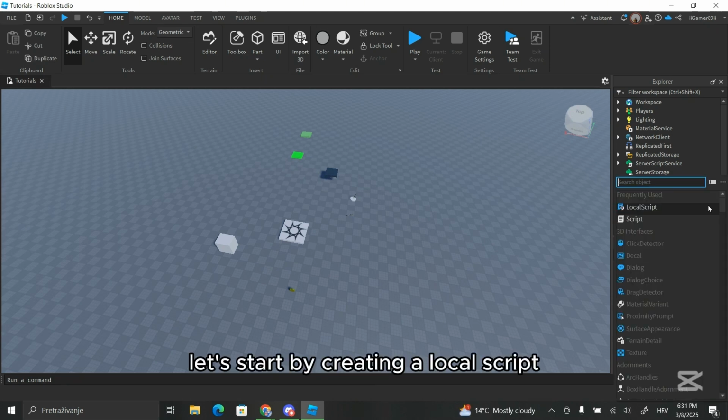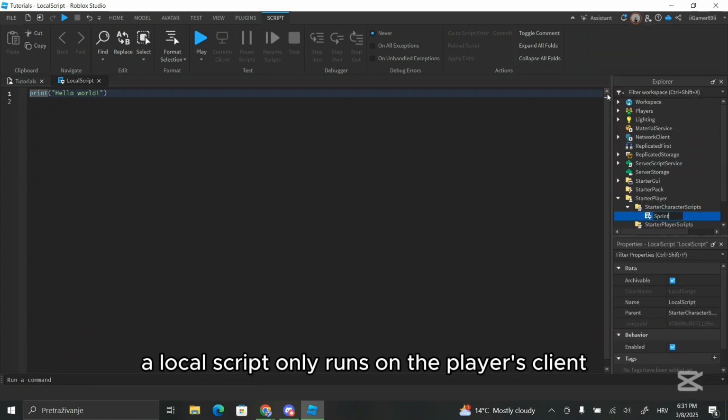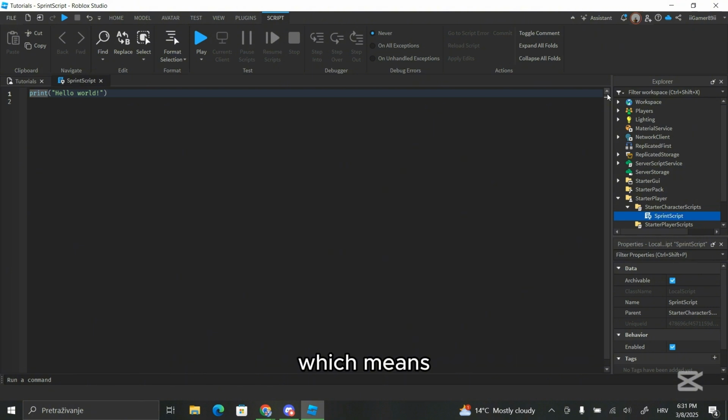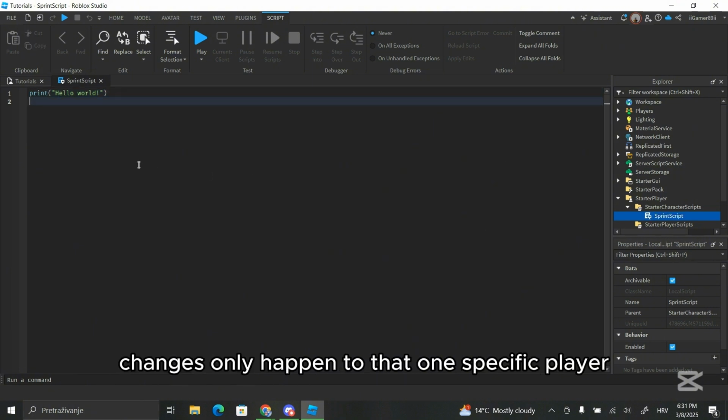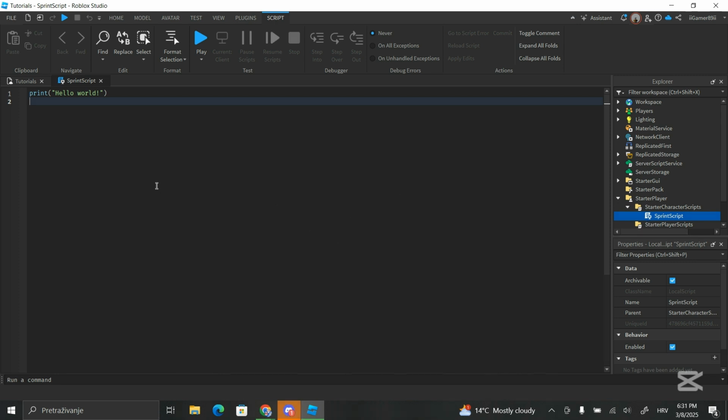Let's start by creating a local script inside of StarterCharacterScripts, which is inside of StarterPlayer. A local script only runs on the player's client, which means changes only happen to that one specific player that has triggered a specific event or something like that. Its icon looks like a blue script with a little monitor in the bottom left.